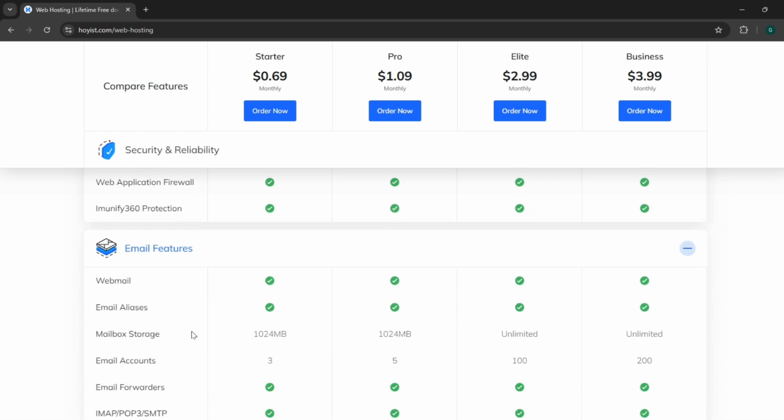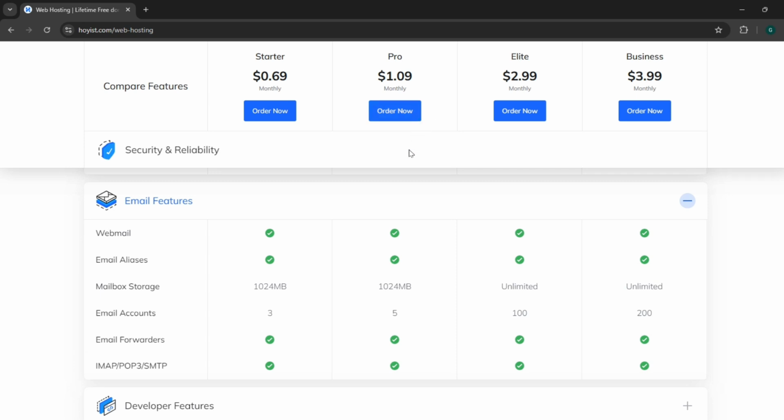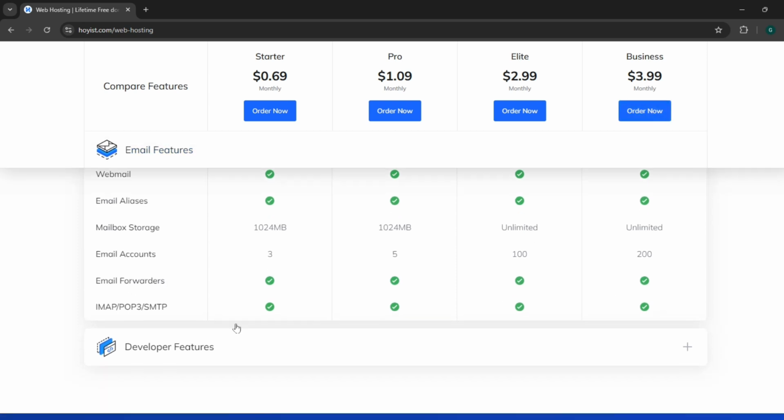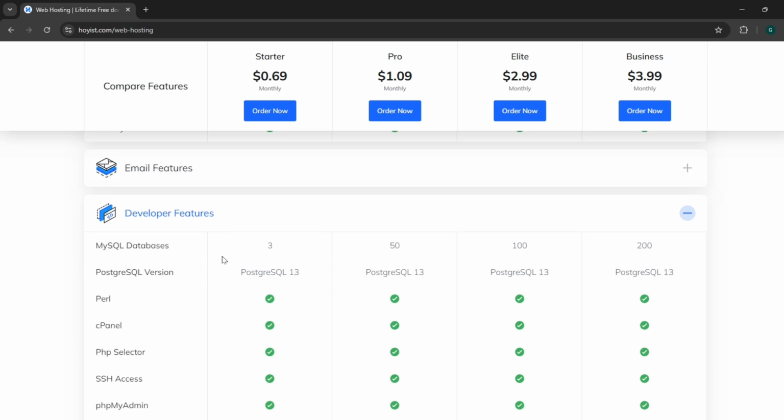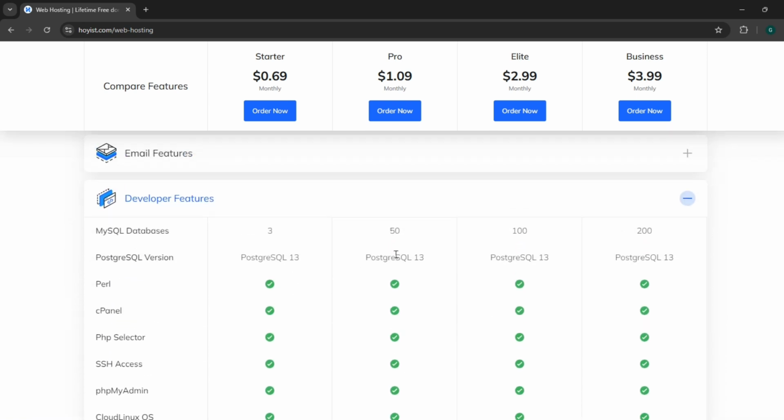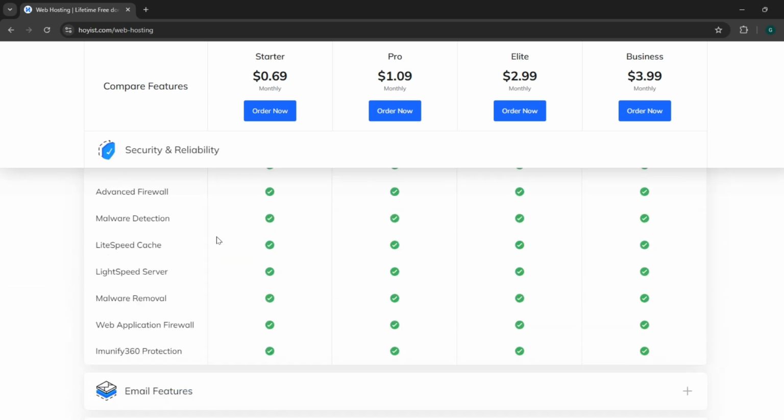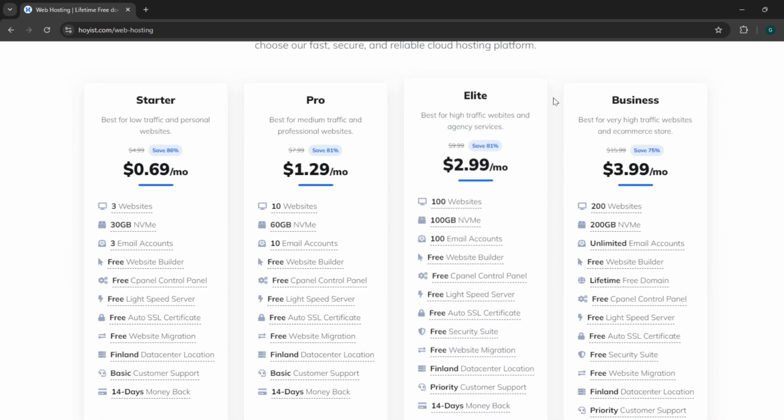Okay, for the email features, these two plans come with a 1024 MB per email limit, and the elite plan and business plan come with an unlimited limit. With the elite plan, you can create 100 accounts, and with business you can create 200 accounts. The other features you can see on the website. And for the developer features, there are almost all the hosting features that we support. Okay, so for now I'm continuing with the elite plan.